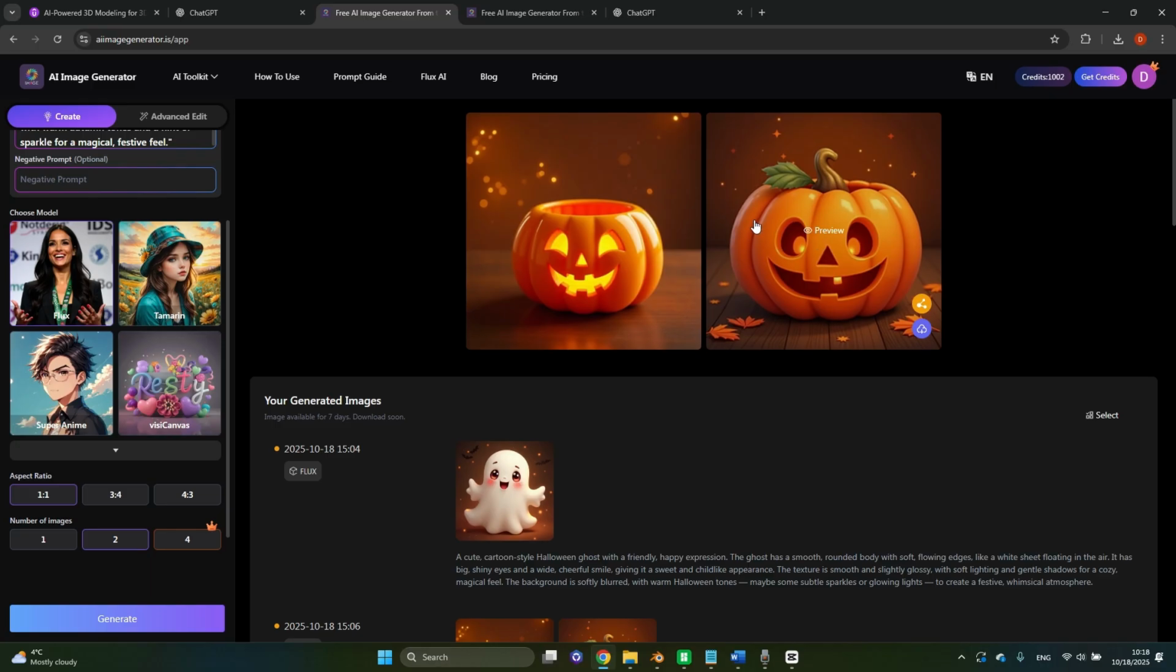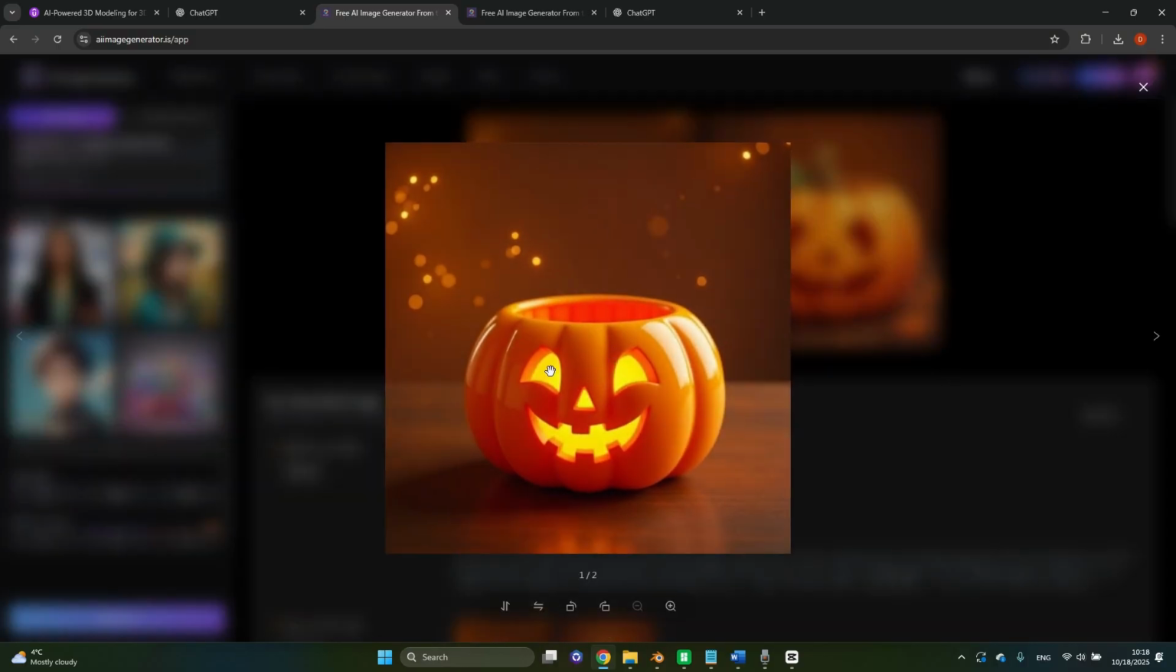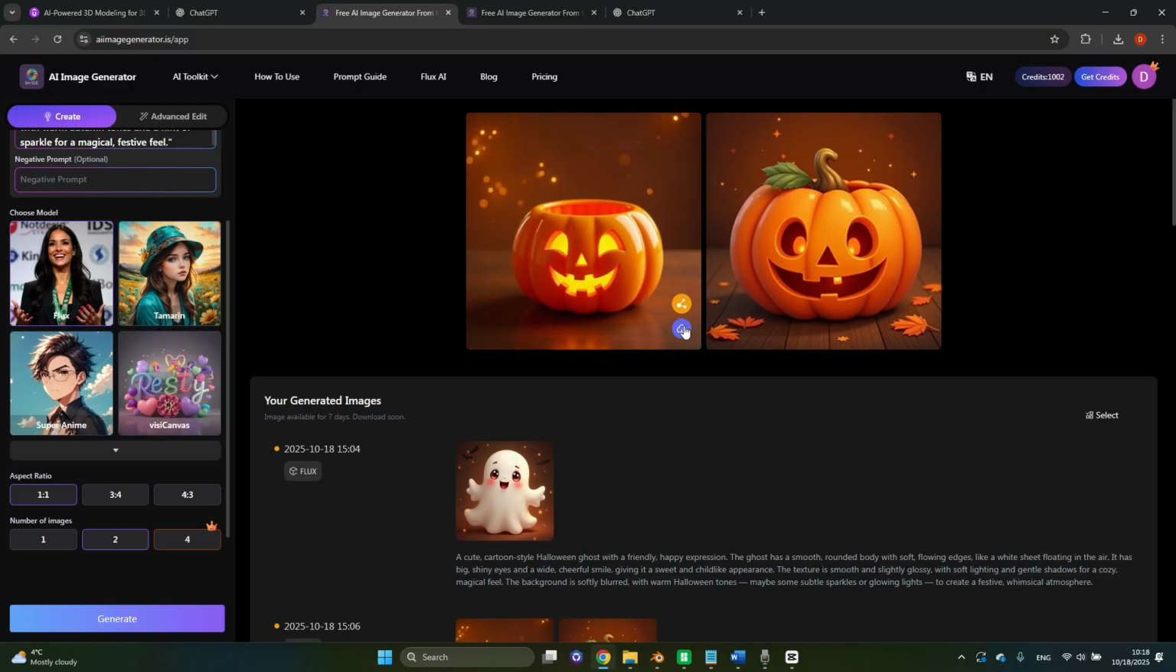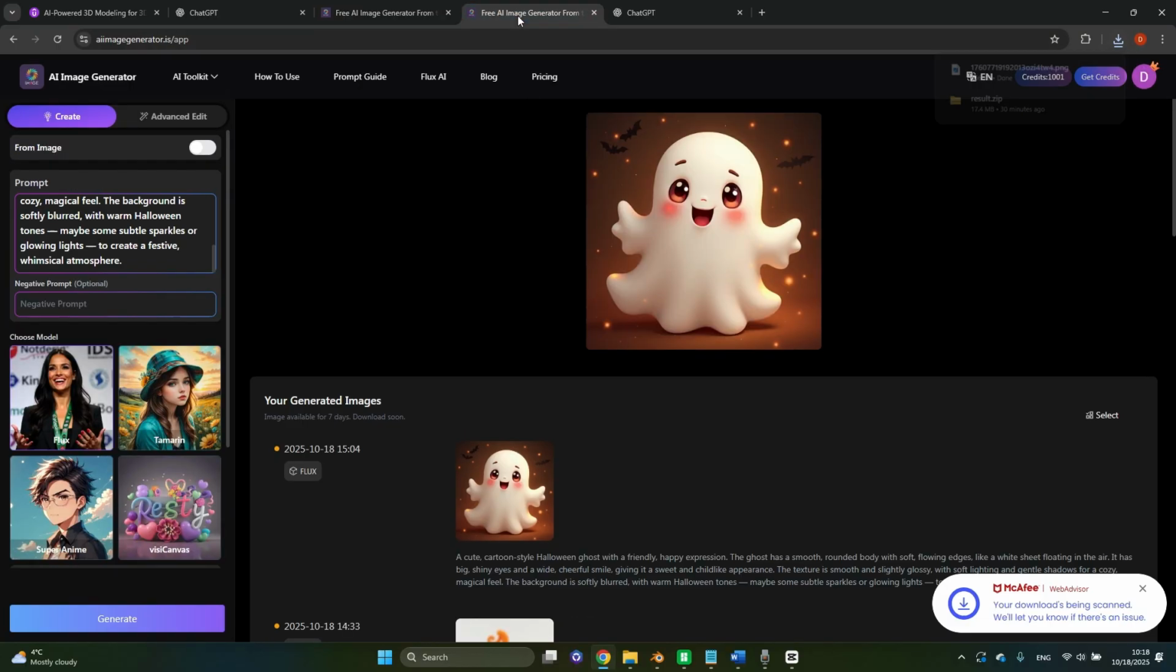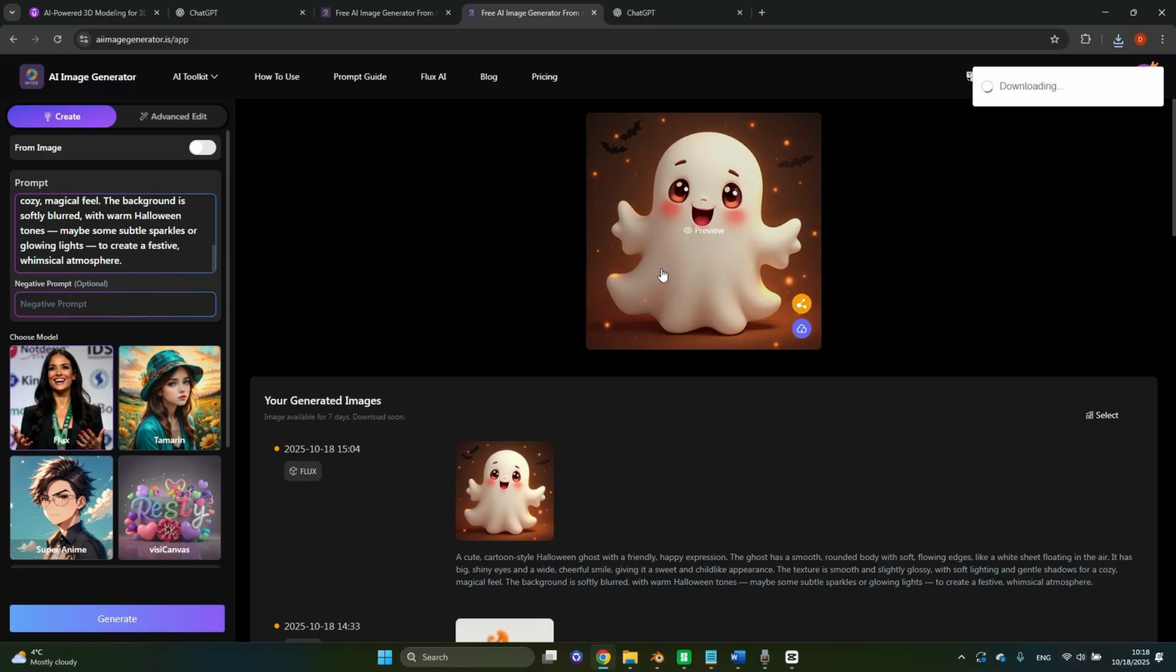Here are the 2 pictures of pumpkin. Second one we won't be using because it still made a stem, and first one I kinda like that, so let's download it. And second one is our ghost. It's quite kinda cute. Let's also download it, and let's go to the next chapter of our course, in which we will try to make a 3D printable file from these photos.